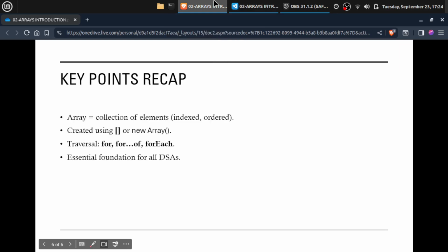Let's quickly recap what we learned today. An array is a collection of elements stored in a single variable. Indexing starts from 0, and arrays can be created using the square bracket or the new Array constructor. Traversal can be done using the for loop, for of loop, and forEach loop. And arrays are the foundation of DSA, so make sure you are comfortable with them.